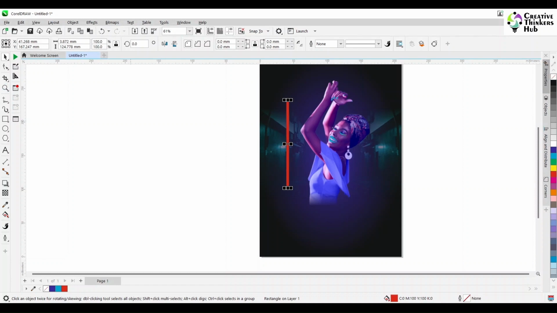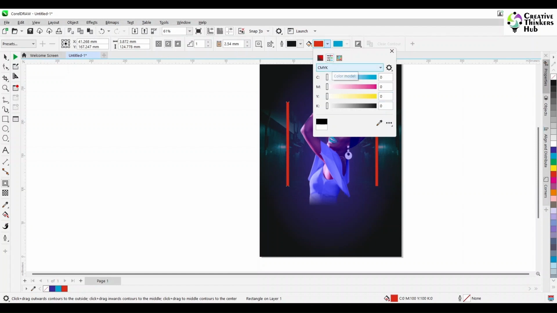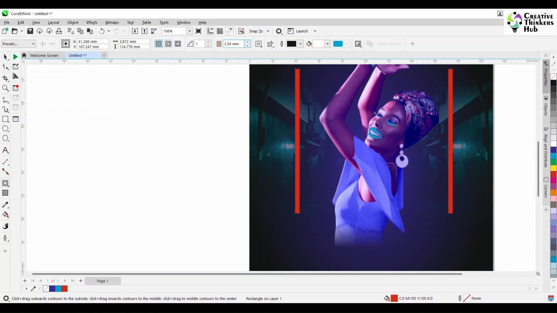Let's work with our eyelashes and duplicate it exactly here. So these black lines that we had, make that one red. We work on that. Go into contour. Okay, now CMYK and white. Make the middle one red. Okay, and break these curves apart.